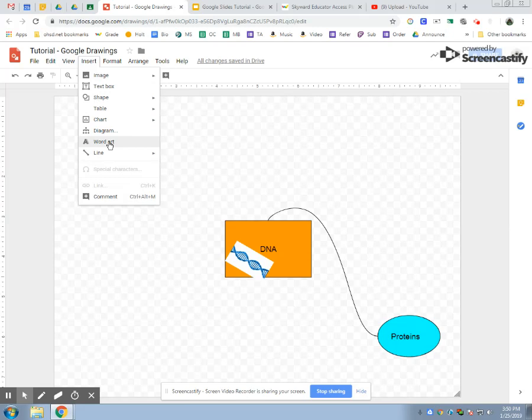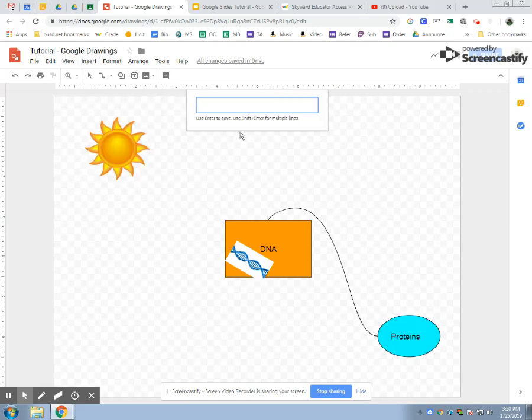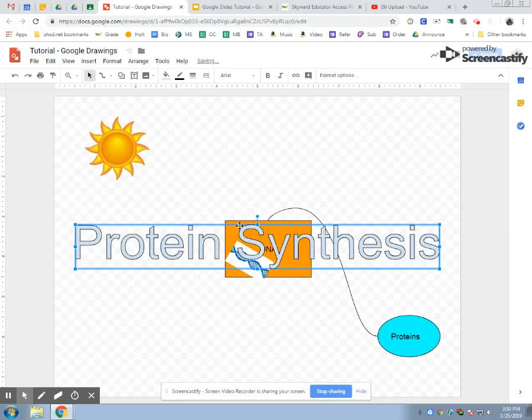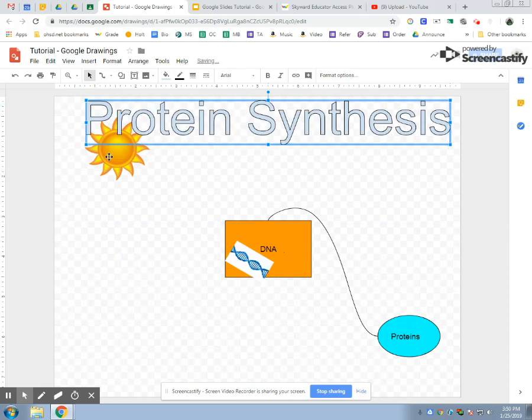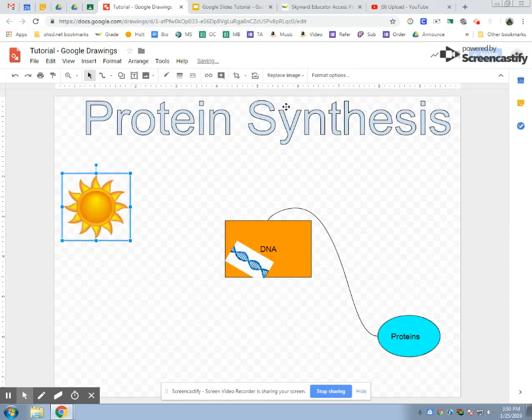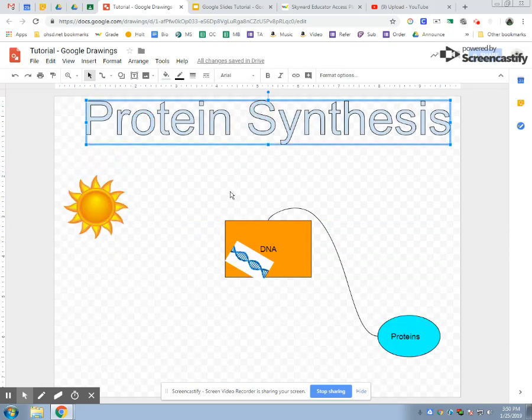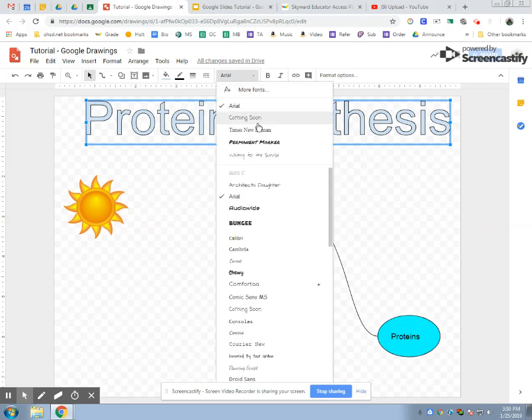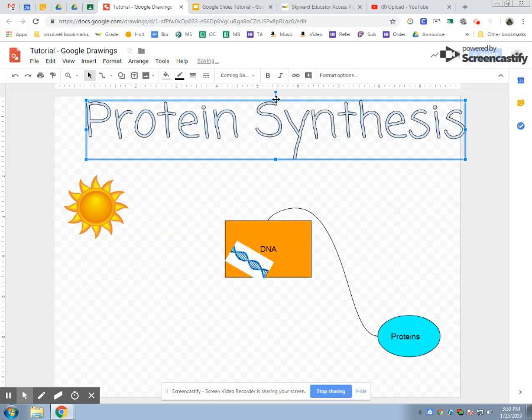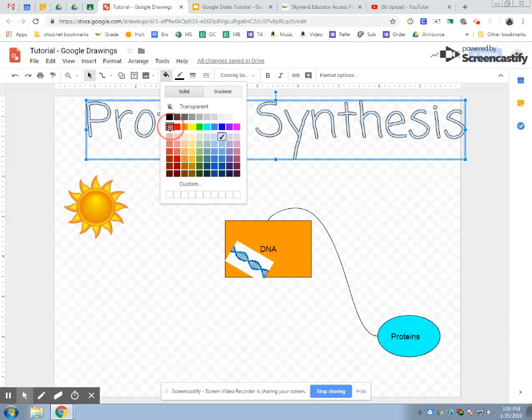You can also insert word art. And so I'm going to say, this is my title. I'll go ahead and move my word art up there, move my sun out of the way. And then you can change parts of the word art, like I might want it to be a different font and a different color.